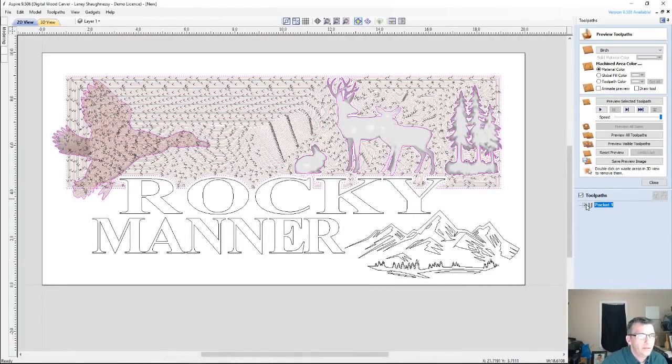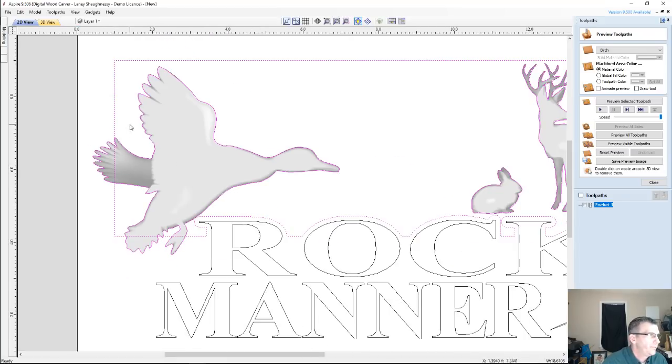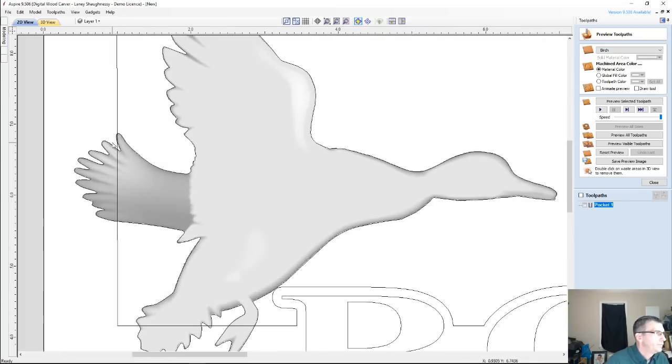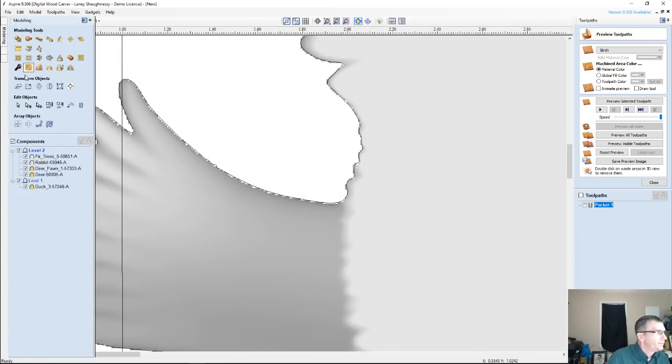Alright, let's undo that, because my two vectors overlap one another. Therefore, they've got to be trimmed together. And so let's go in here and do some trimming real quick.